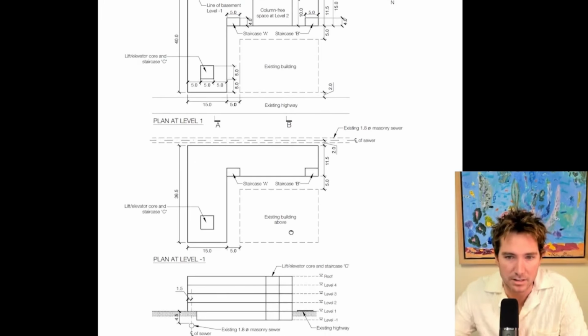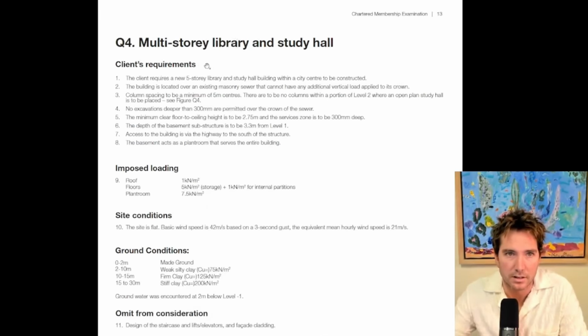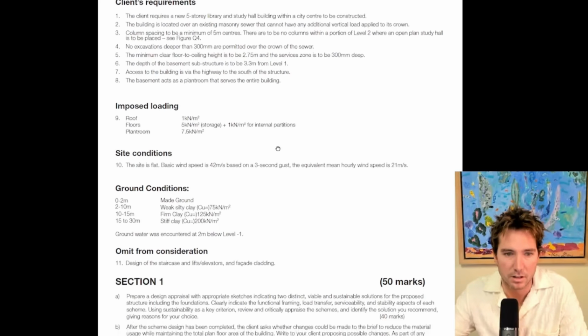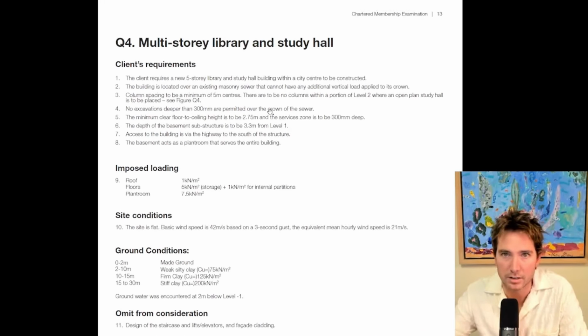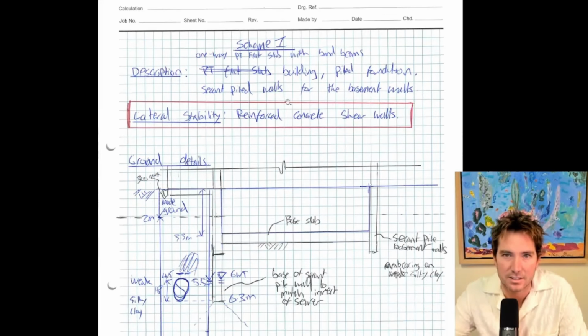Here's the full client requirements, as well as the imposed loading, site conditions, ground conditions, and the prompts for section 1 and 2. I won't go through that in too much detail because you'll be able to read it quicker than I can describe it. Apologize for my handwriting here.